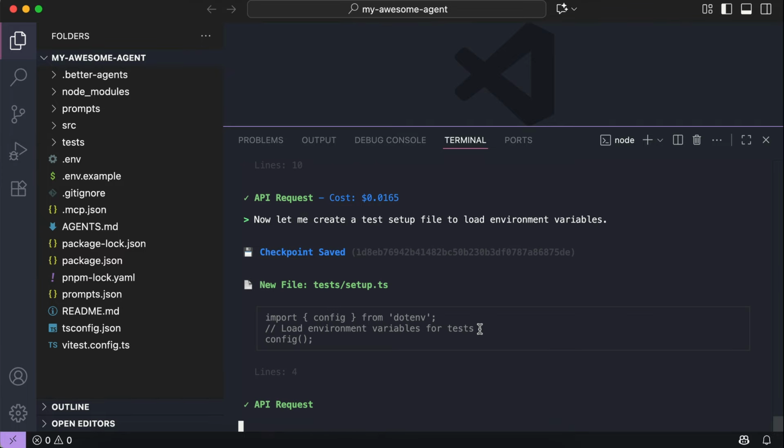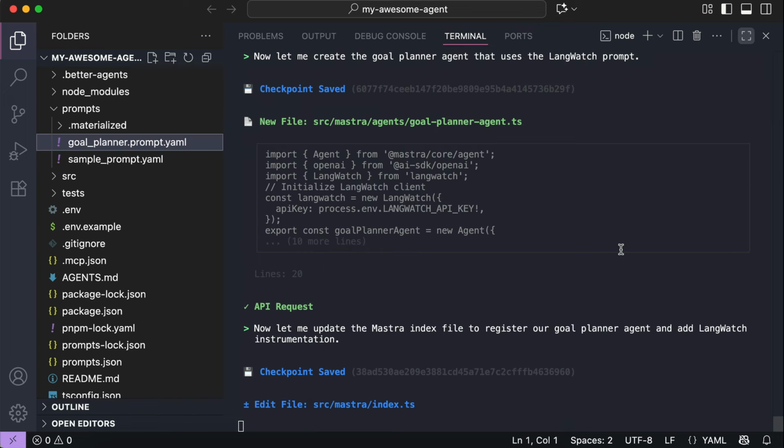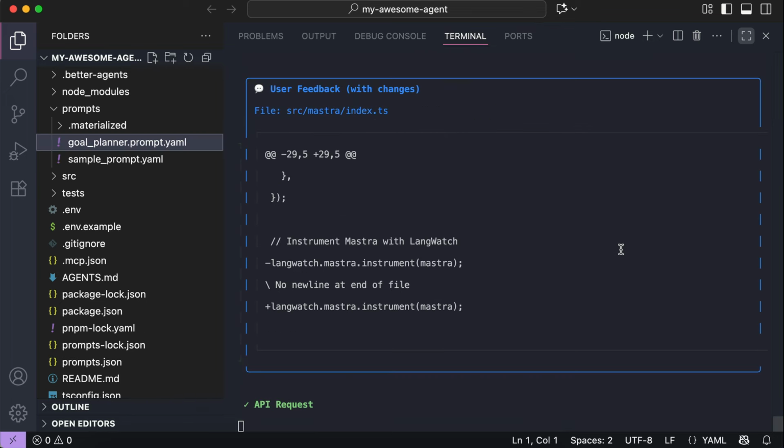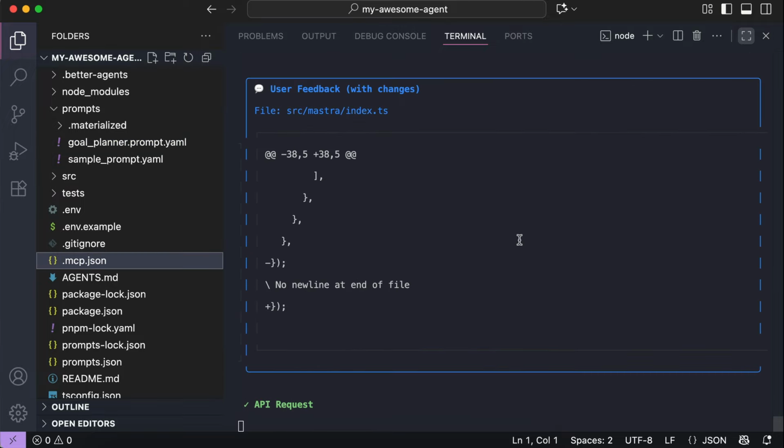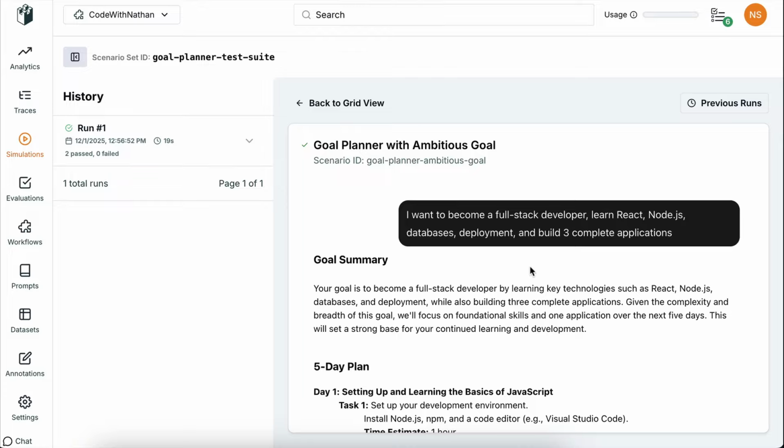And once the dependencies are installed, KiloCode will proceed by generating the prompt that will be used by the agent. After that, it will follow up by implementing the agent in Mastra. Once the agent is created, it will write scenarios for tasks and then run those tasks using Language. And we can see the tasks here on the screen. Let's click on one of them to see the details.